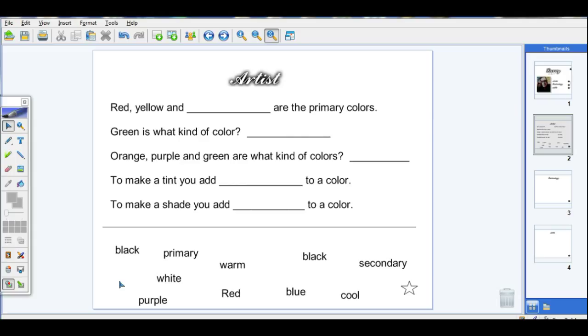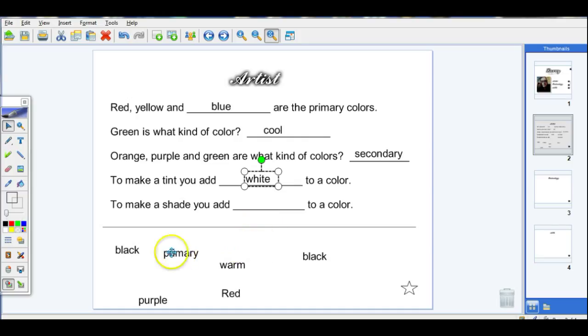So what the student would do, they would come red, yellow, and blue. They would click on blue, put it up here. Green is what kind of color? Green is a cool color. Or they could write, as I said, orange, purple, and green are secondary colors. To make a tint, you add white. To make a shade, you add black.